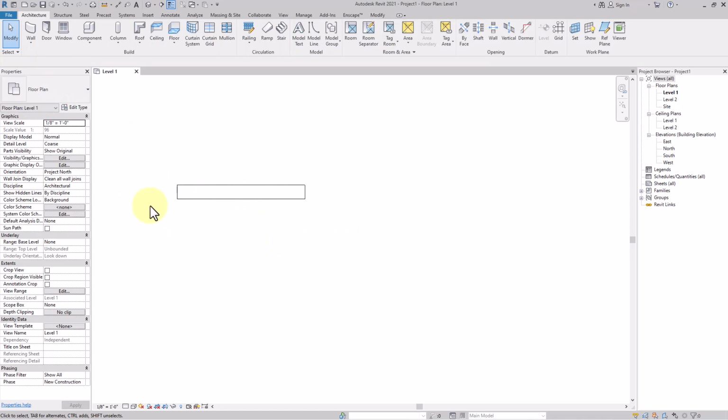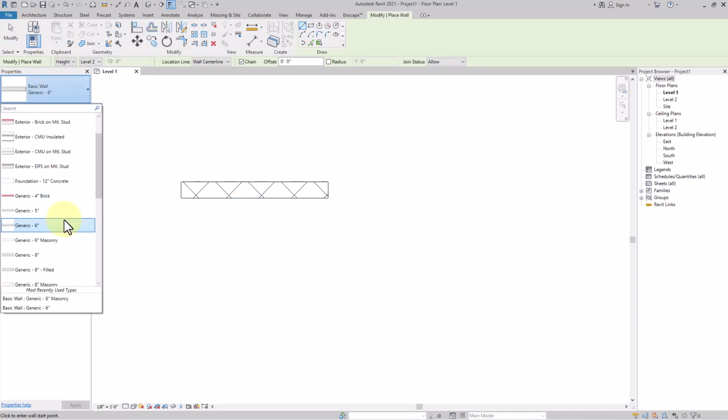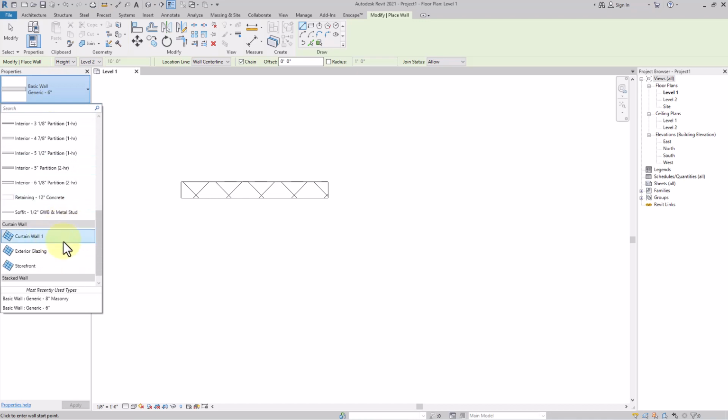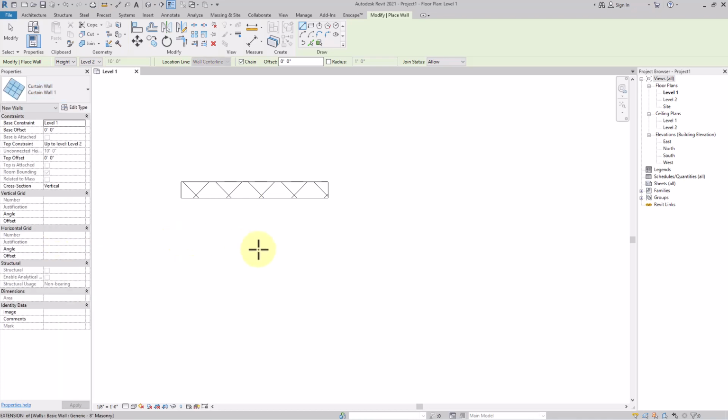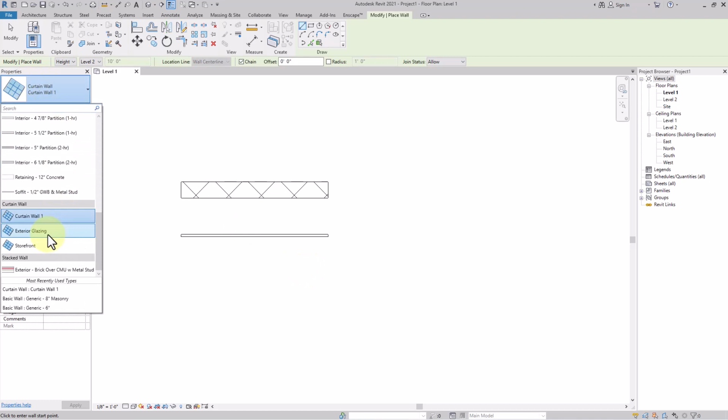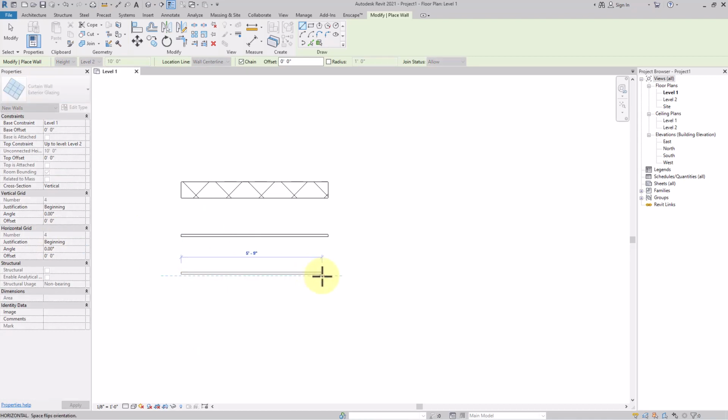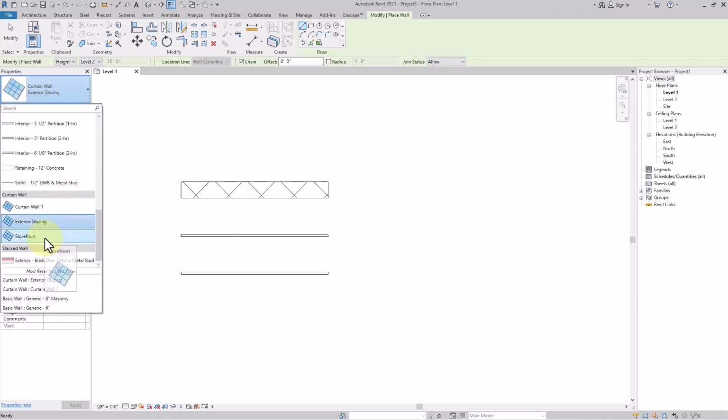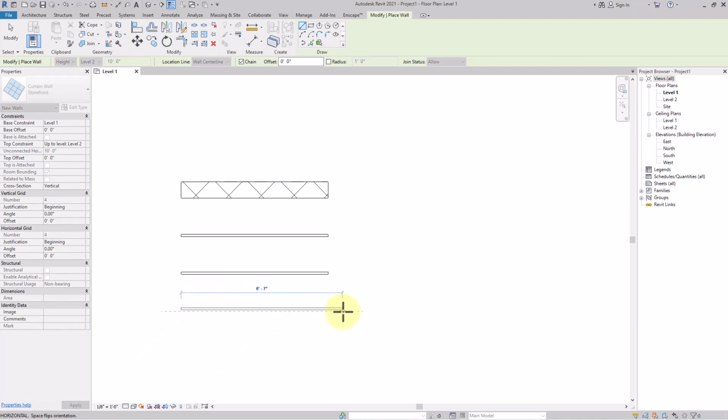Now as our lesson is curtain wall, here I will create a curtain wall. Again I will go to Wall, and from here I will select curtain wall. In curtain wall, first we have curtain wall, then exterior glazing and storefront. I will take this curtain wall, click here, and make the same 6 feet wall. You can create any of them. Second, I will create exterior glazing because I want to show what the difference is between them. So I will create this one again. Then last I will create the storefront wall, click here and make it 6 feet as well. So like that.